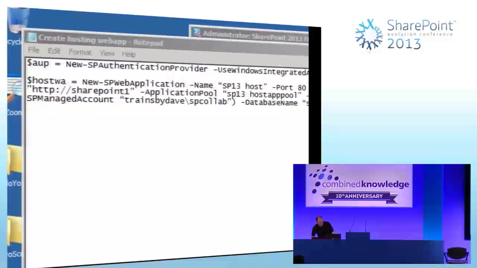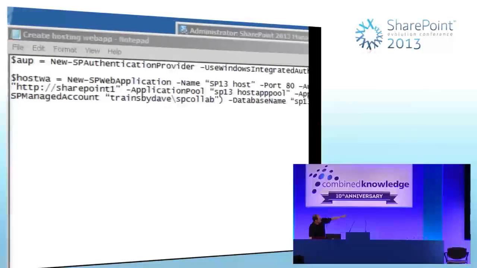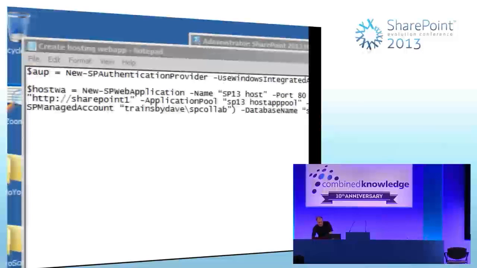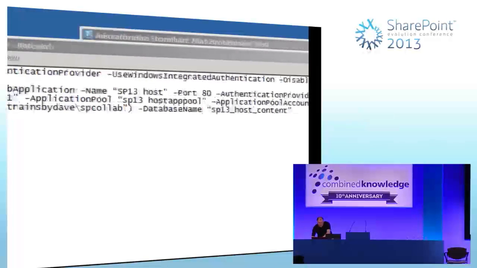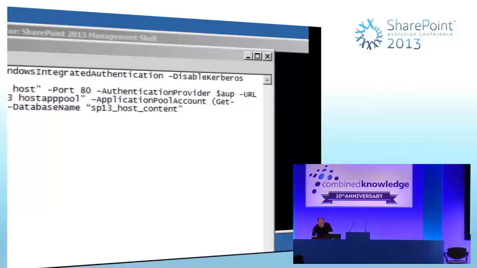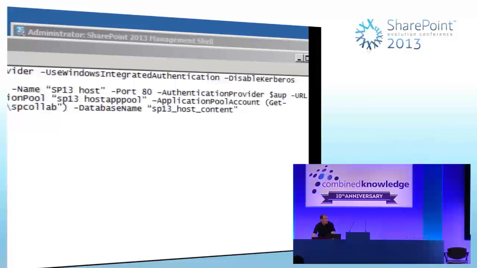So you can see here that we're creating a standard claims-based web app. So we're creating the auth provider first, and then followed by the host web app, which is port 80, using the authentication provider that I've just built. And of course, if you haven't noticed yet, in SharePoint 2013, claims is the default, right? There is no classic anymore unless you do it in PowerShell, and even then it complains at you, telling you that you really shouldn't be doing it anymore, because claims is, I'll use the term, fixed in 2013.